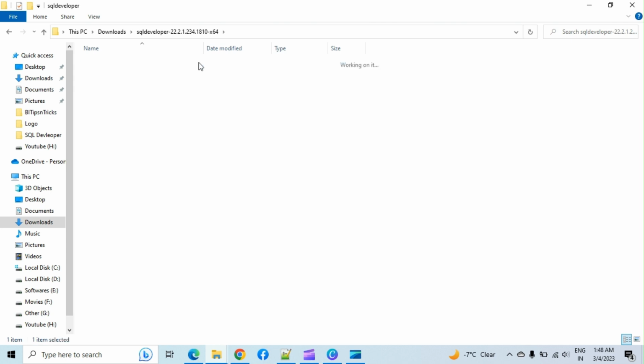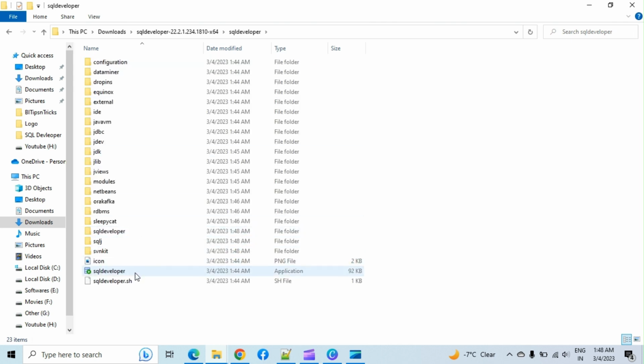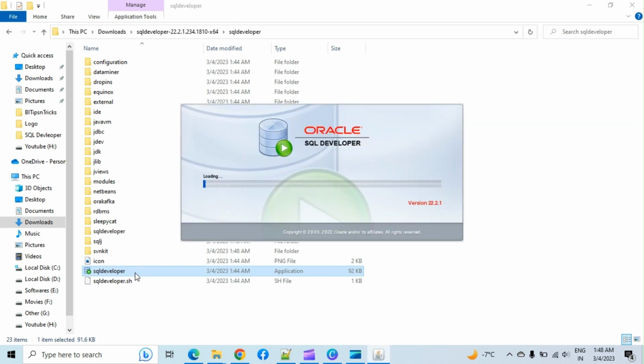Check for SQL Developer exe file in the extracted folder. You can right-click and create shortcuts on the desktop for easy access. Click on exe file to open SQL Developer.